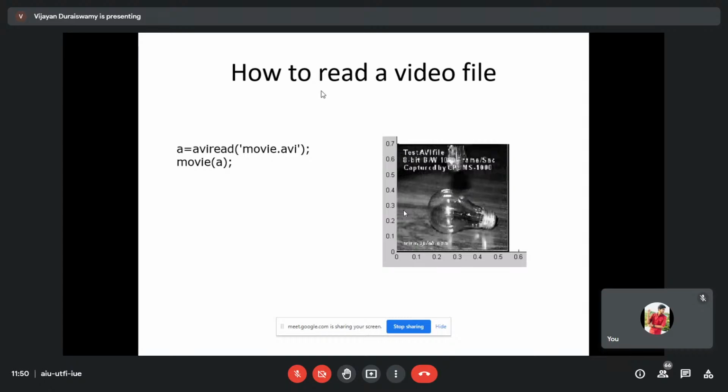That's it. Then you have to play that variable. Then automatically in the MATLAB window, you will be able to see a video playing. So this is how we read the images and the video files.